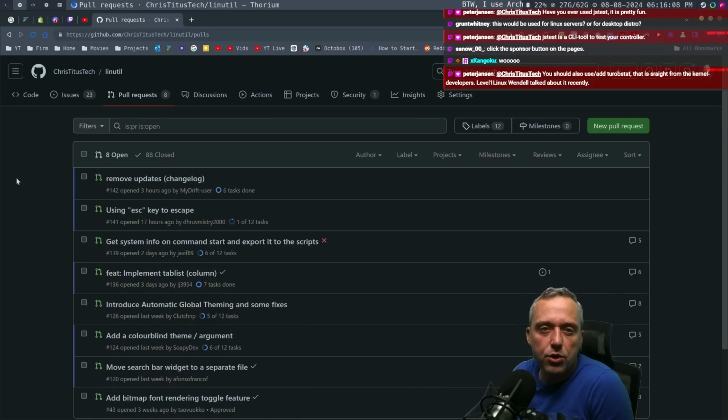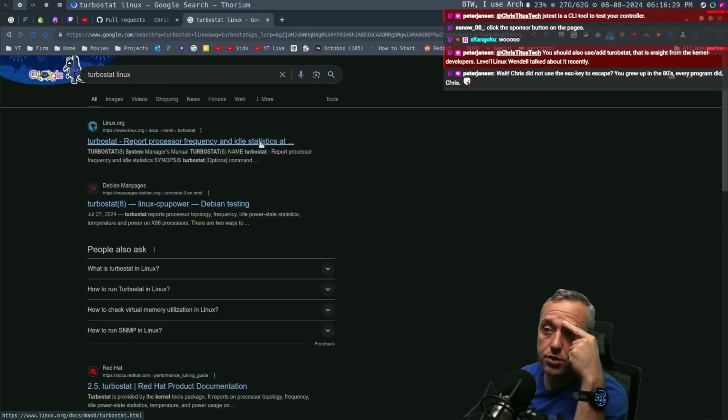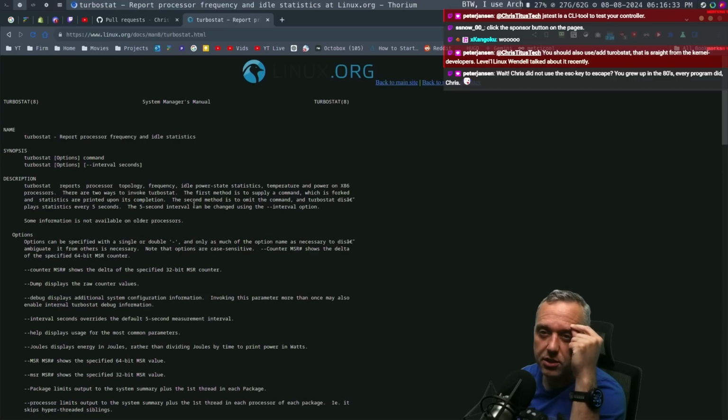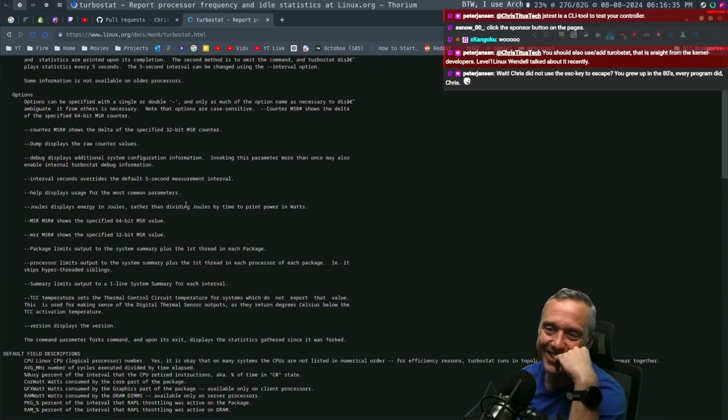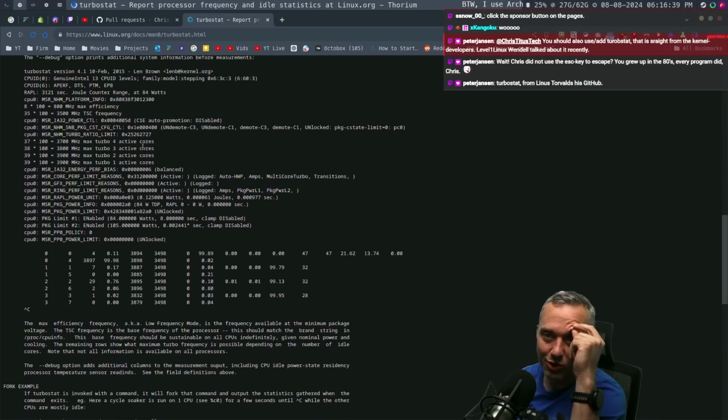You should also add turbostat. This is straight from the kernel developers. Talked about it recently. What is it? Turbostat? Report processor frequency and idle statistics. Probably if you're using an Intel chip, it's probably not a bad idea. With the 13th gens kind of running wild and then breaking.